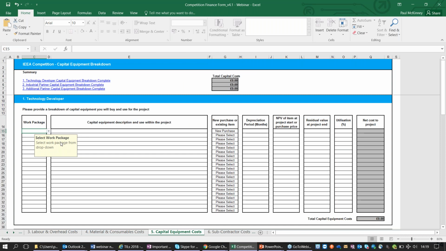So the capital equipment cost section details costs for any of the capital equipment items. Again, in a similar format, you can select the work package against each of the partners and indicate whether the equipment is a new purchase or an existing asset, using the drop-down menu.